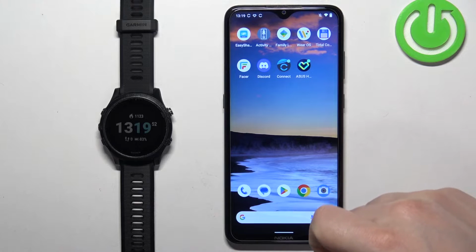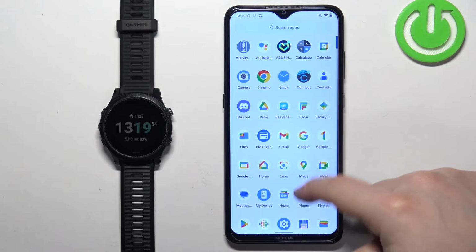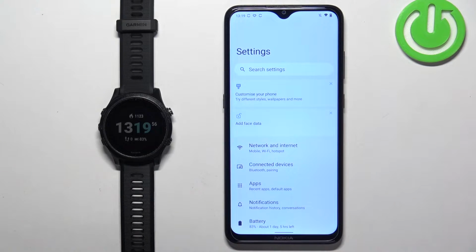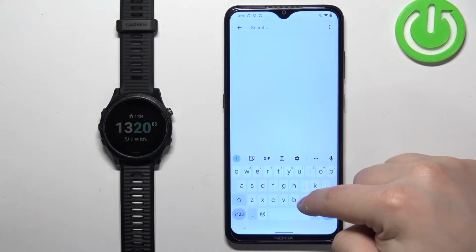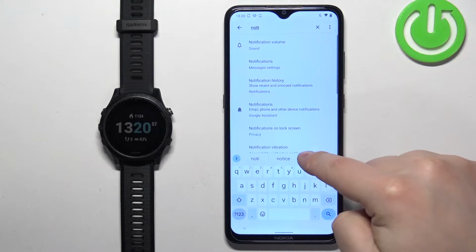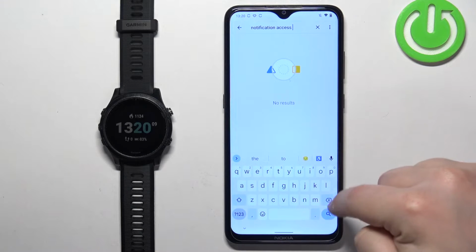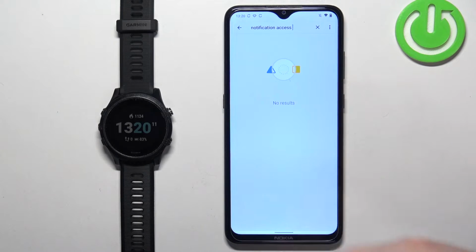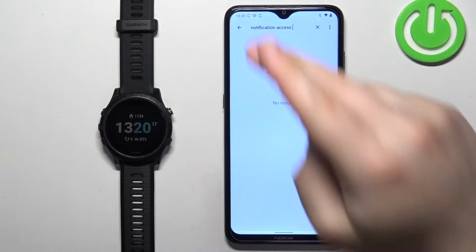Now let's open the settings on our phone. And now we need to allow the notification access for the Garmin Connect application. On the older versions of Android, you can simply tap on search and type in notification access, and it should redirect you to the correct page. But I'm using the newer version of Android. I believe it works like this above 12, I believe.